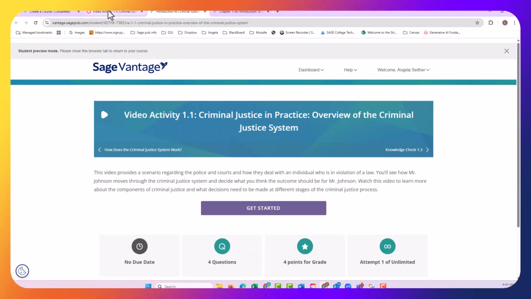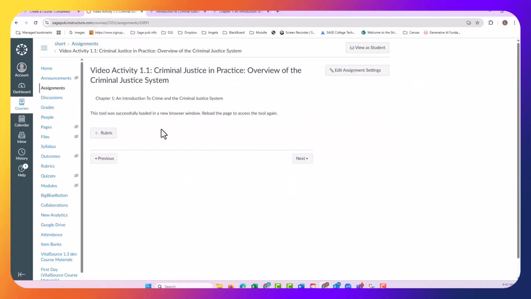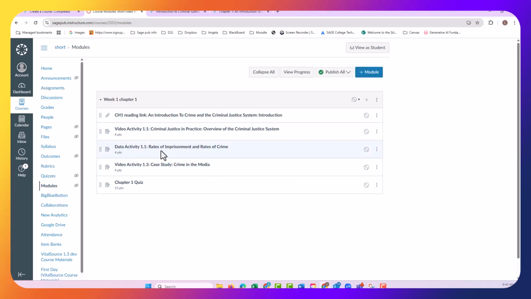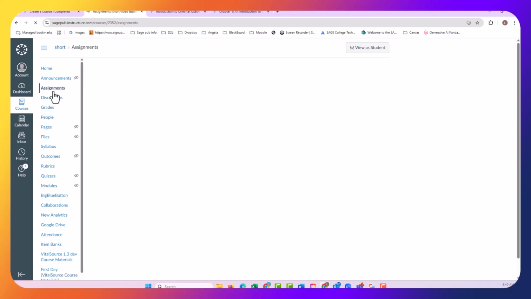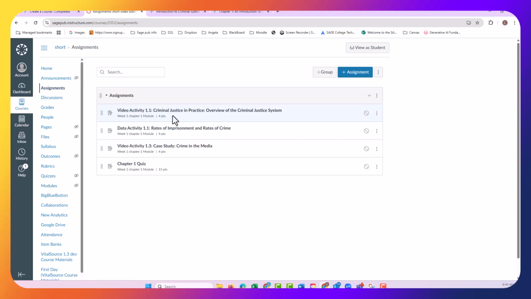So now we're going to go back to our video activities, and go back into our modules. Here are all our assignments. Now, if I go to the assignment area, I just want to show you that it's going to populate in the first section. So if you have like discussion boards and other things listed, when you do your linking, it's going to come in the very first at the top. And then you'll go group and do whatever you need to do.